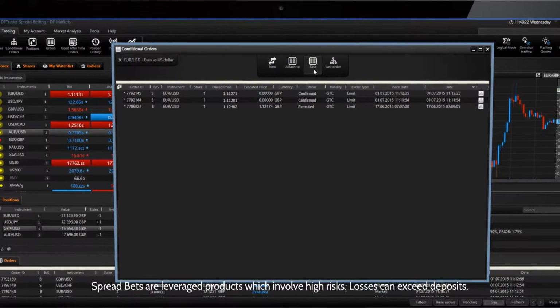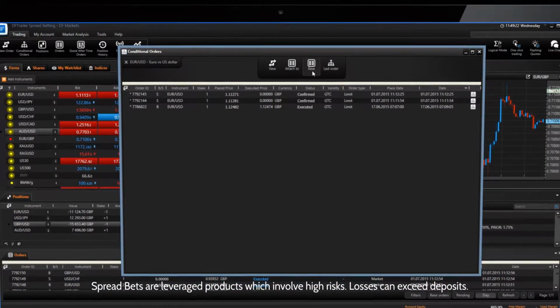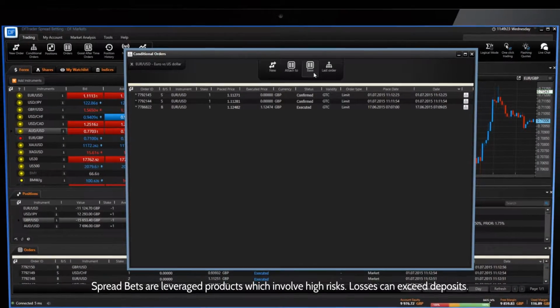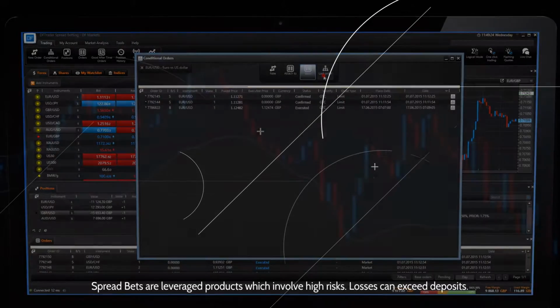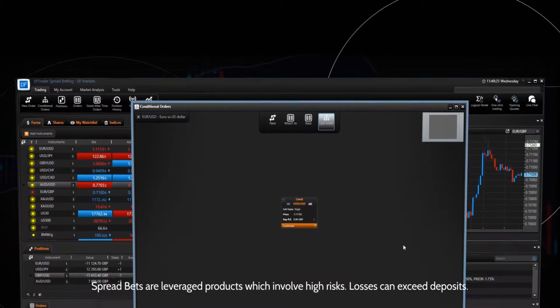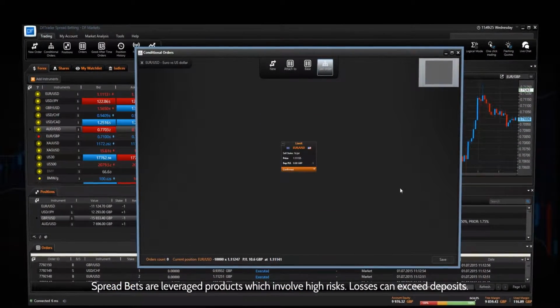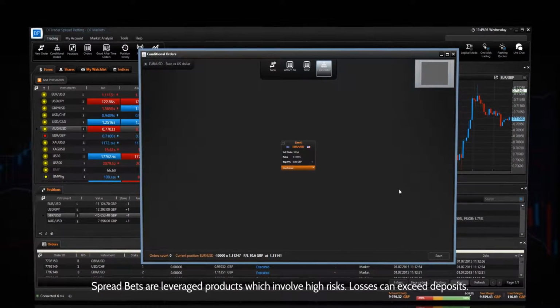When you attach a conditional order to a confirmed limit stop one cancels the other, it becomes a base order and is moved to the base list. The Last Order button shows the conditional orders tree for the selected instrument.